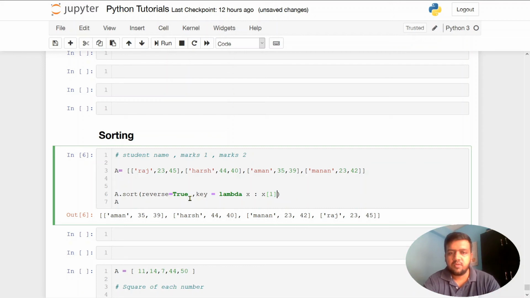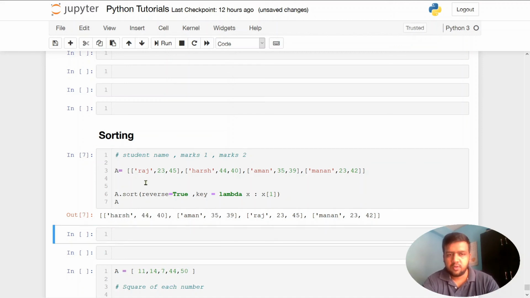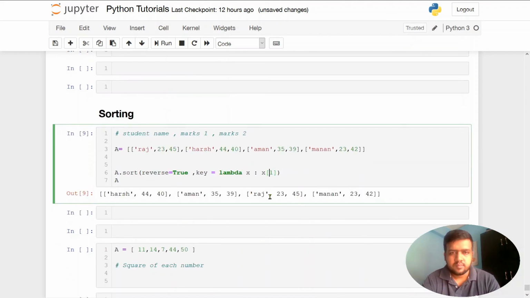So now you have specified the key and you have specified the reverse, or like ascending or descending order. Now if I do this, I will get Harsh as the first record and Aman as the second record. You can see the records are sorted on the basis of the marks of subject 1. So we have 44 here, and then 35, 23 and 23.